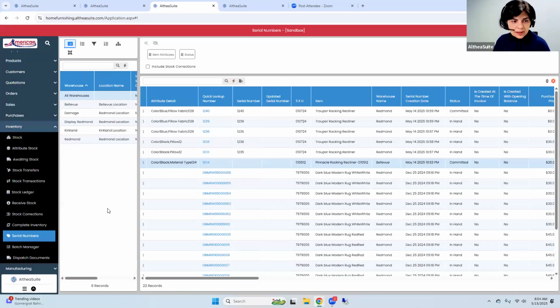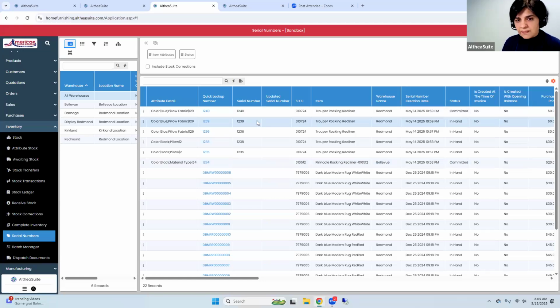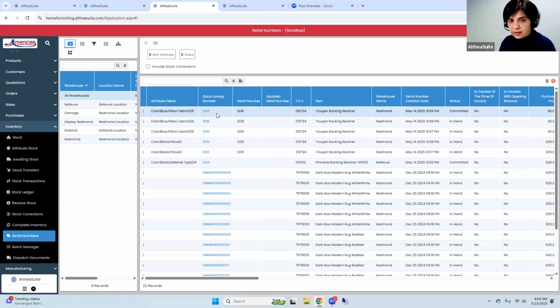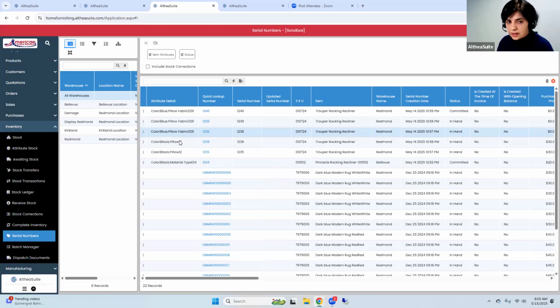So if I go to this one, under the serial number manager, because we said that each of them has a quick lookup number, you will see that each individual, so it's the same SKU, 010724, but you can see that the quick lookup numbers are different and the combination could be different or the same, but each of them is saved as a different line here. So the combination is a little bit different here. I picked the color blue and fabric 129. Here I picked color black and pillow 2. So it gets listed here.